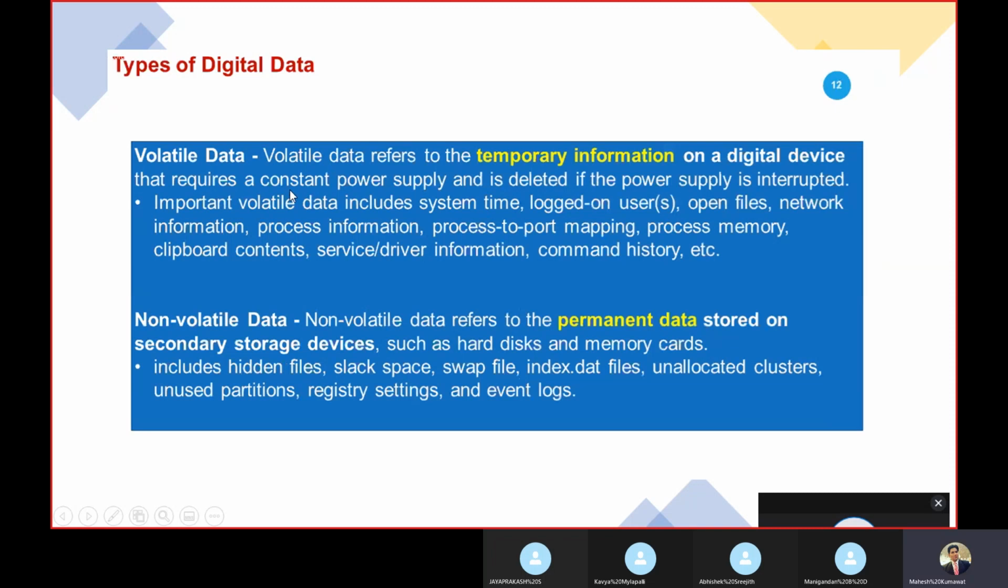That requires constant power supply, and it is lost if the power supply is interrupted. Important volatile data include system time. My system time will be lost if I shut down. Also logged-on users, open files, network information, process information, process-to-port mapping, process memory, clipboard content, service and driver information, and command history, etc. You will lose all this information once your system is shut down. This is temporary information, so it is volatile data.